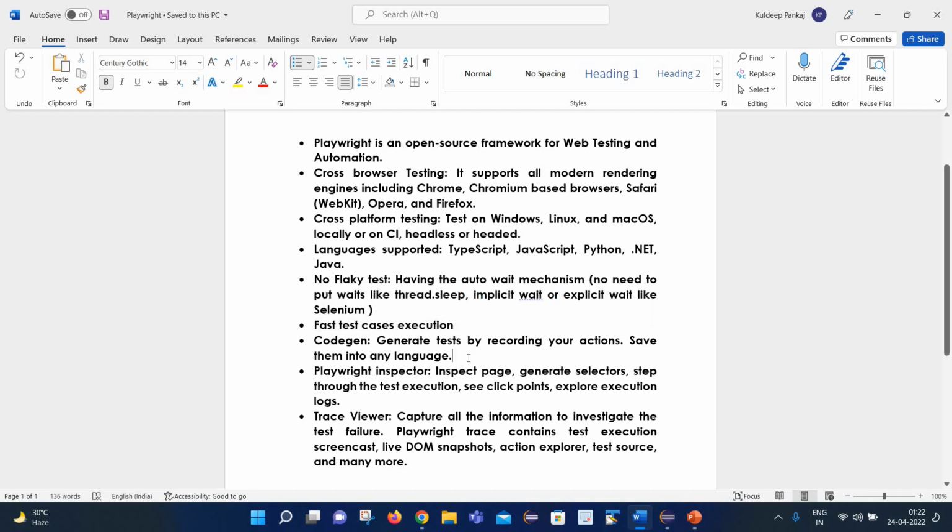Apart from that, it gives a couple of good tools. Okay, so first is Codegen. Basically with the help of this tool, you can record whatever actions you want to perform on any website, and after that you can save your actions in any of these languages. So you can save the scripts as they are, utilize the same in your Eclipse, and after that you can execute it without making any change. So people who are not from a coding background can also utilize this tool.